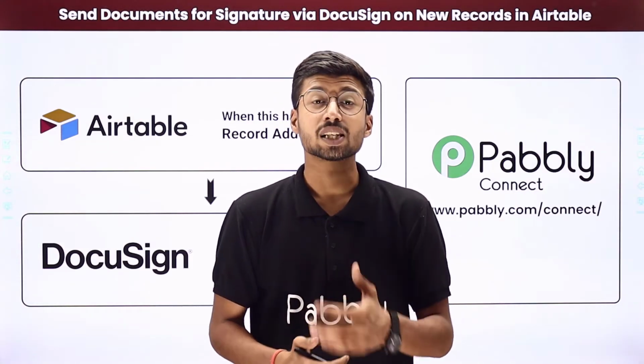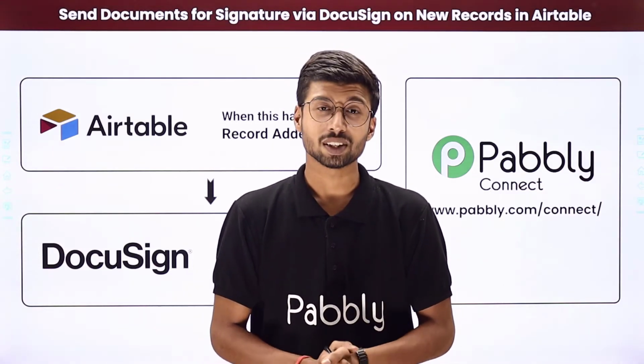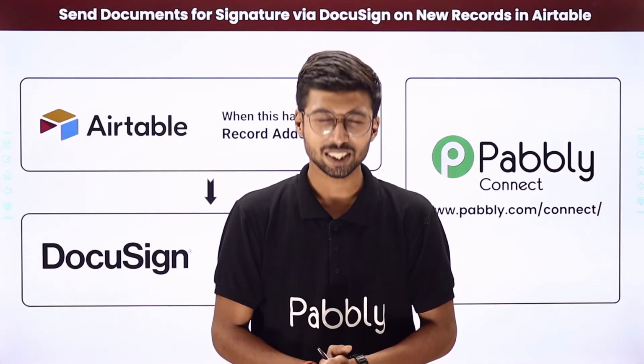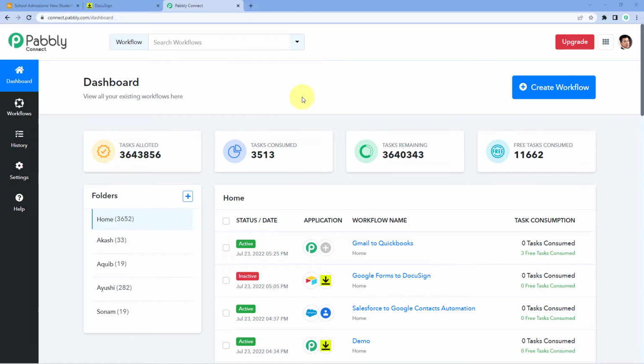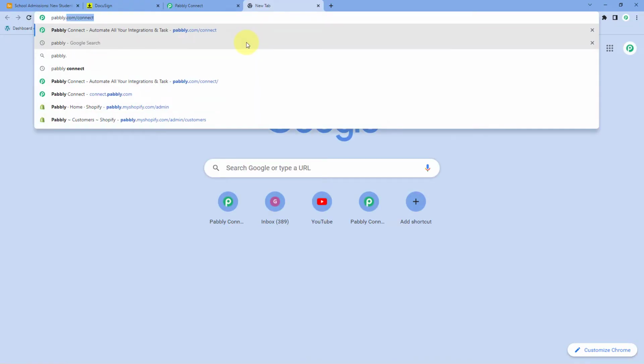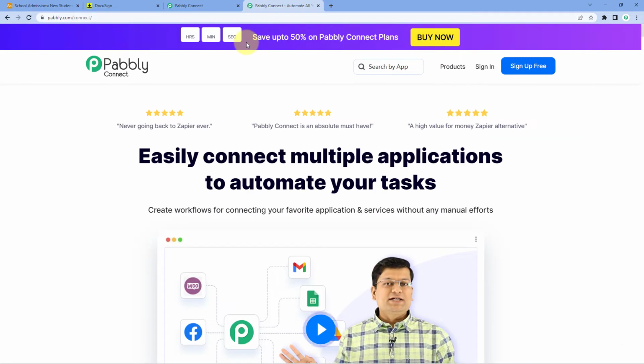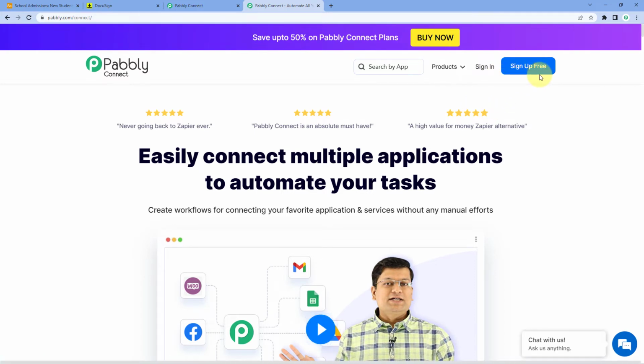Now what is the actual step-by-step guide to set up this automation and how you can create it by yourself? To know this, you have to come with me to my screen. So as you can see, here we are on the Pabbly Connect dashboard. To reach this dashboard, you just have to go to your browser and search for pabbly.com/connect. And after reaching the landing page of Pabbly Connect, by clicking on sign up free, you can create your free Pabbly Connect account in just 2 minutes. Or if you already have an account, just click on sign in.